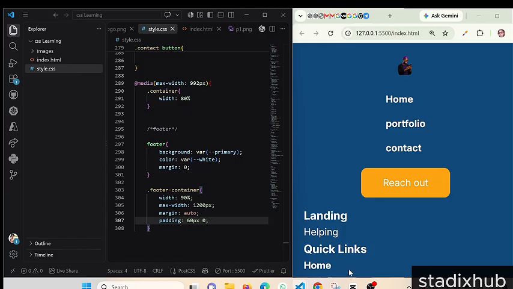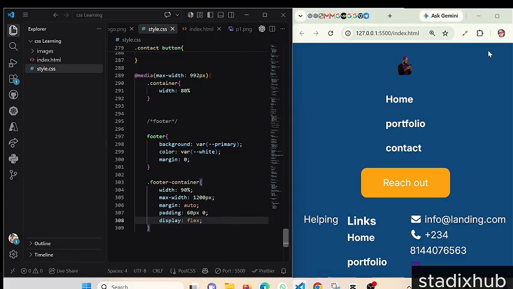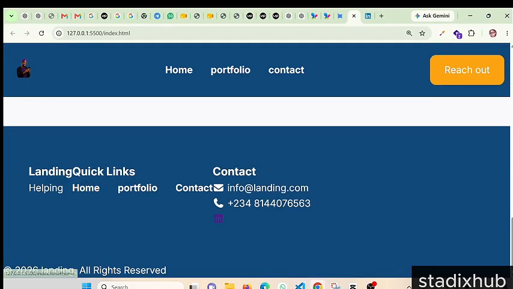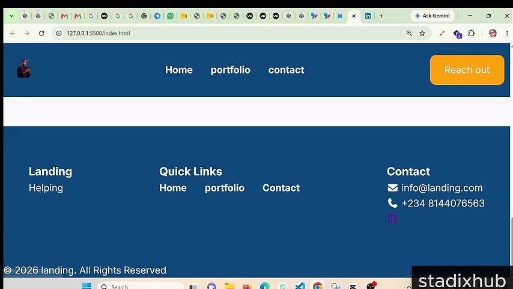Then the display is what? This display is flex. So look at this. It is now in flex position. This and this. Then justify content is space between. Remember, you can use flex, you can use grid. You can see that it is working perfectly well. I'm using flex, so it depends on what you want.